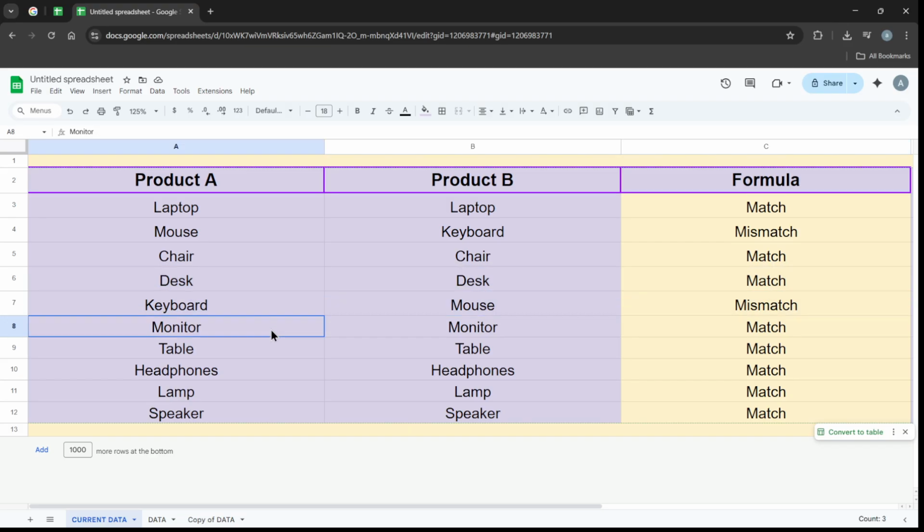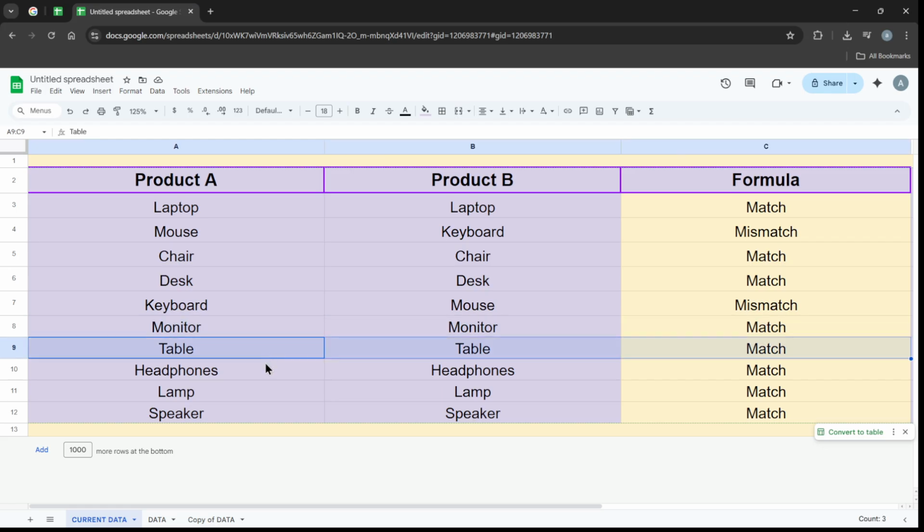And that's it. You've successfully learned how to compare two columns in Google Sheets. Make sure to experiment with other formula options to further customize your workflow.